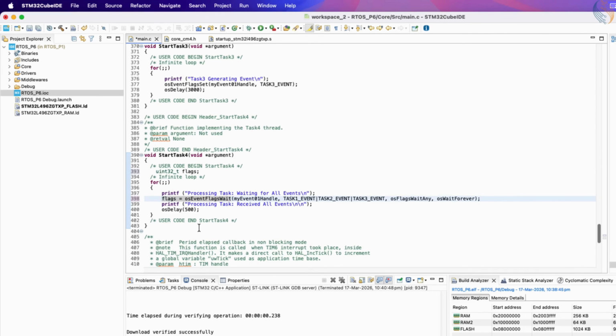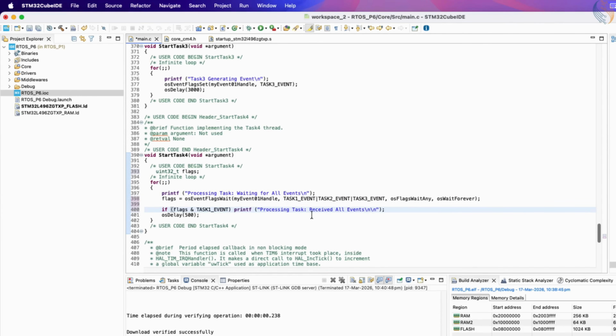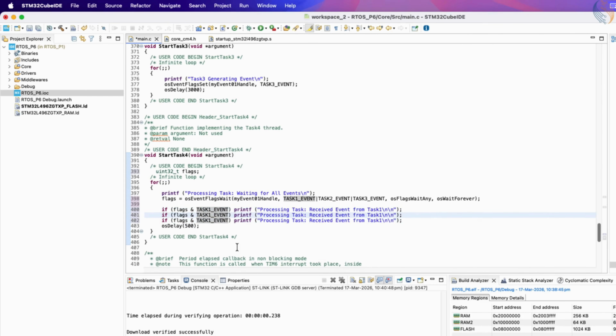The OS event flags wait function returns the flag value containing the event data. We will store that return value in a 32-bit variable, and then check which particular bit is set in that variable. Based on that, we will print a log message telling us which task generated the event.